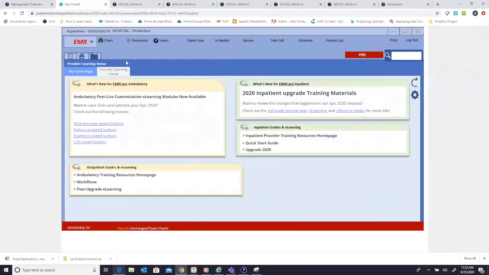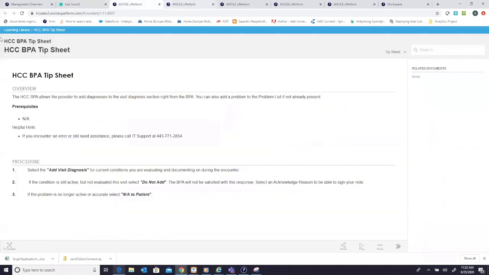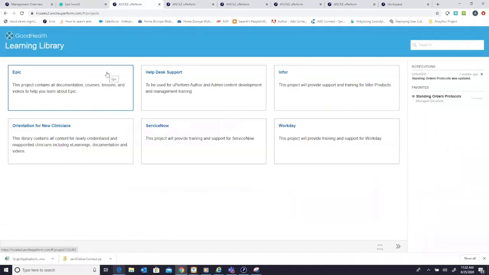So now that you have a better understanding, hopefully, of how uPerform can enable or train Howard at time of need while working in Epic, let's say, for example, that Howard isn't in Epic at all. Can uPerform assist him then? And the answer is yes. That is facilitated by what we call the Learning Library. So we'll just come over here for a moment.